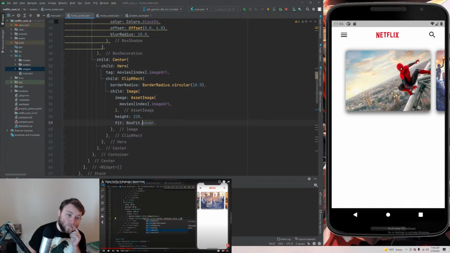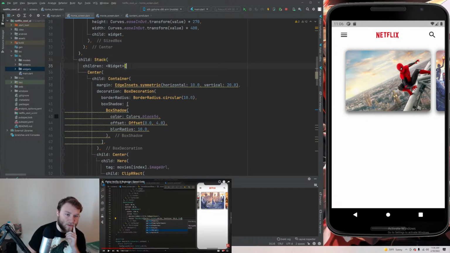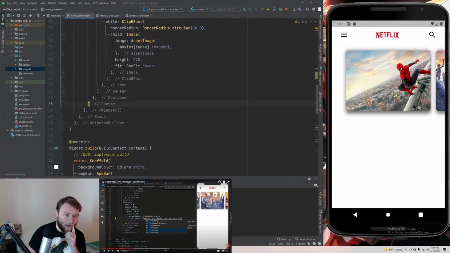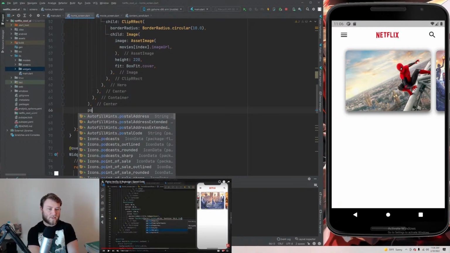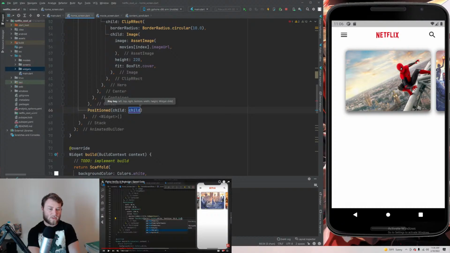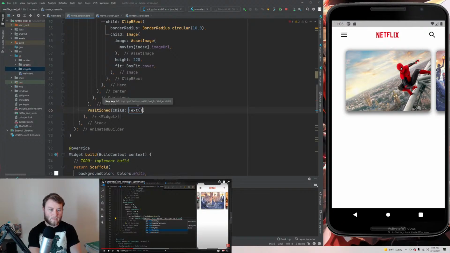So with this stack, we have children here. Let's go down. Outside of that center widget, we're going to have a positioned widget, which allows us to specify the position. And the child is going to be text. For now, it's just filler.